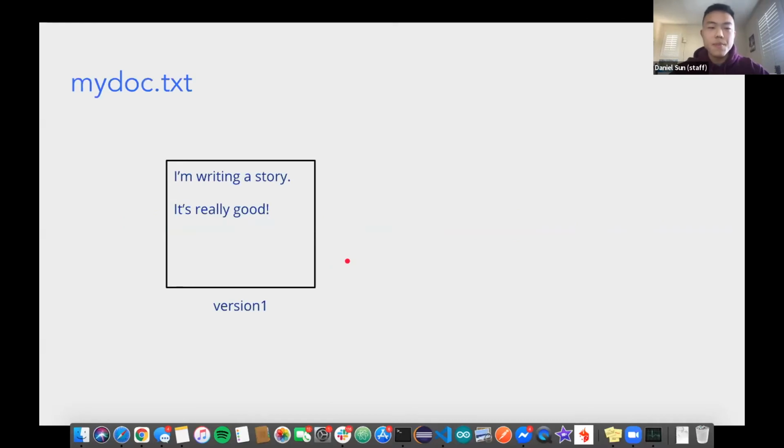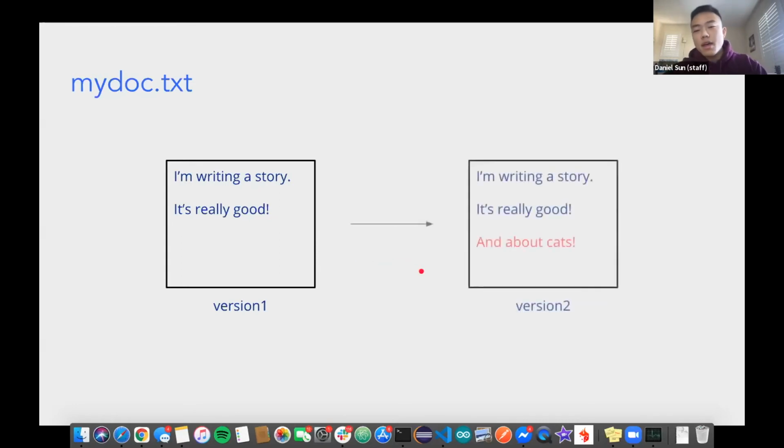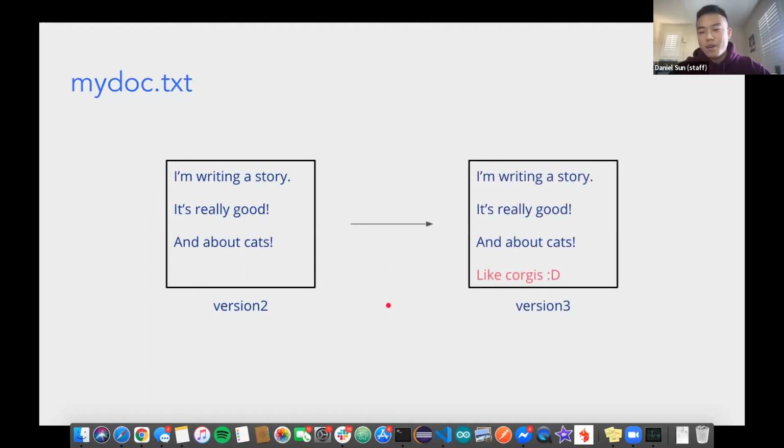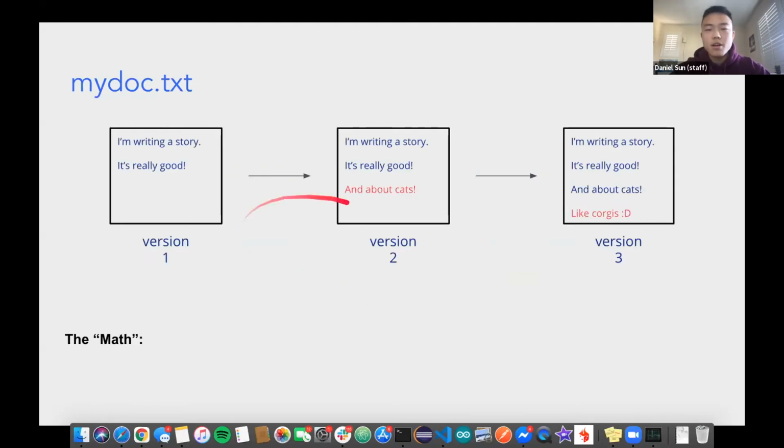Let's go through an example. Let's say we have a document, and it starts out as version 1. It's pretty simple. And we make a change, right? So to go from version 1 to version 2, what we did was we added a line about cats. So now we have version 2. And then to go from version 2 to version 3, we add another line like corgis. So what is going on here? From version 1 to version 2, we added this line. From version 2 to version 3, we added this line.